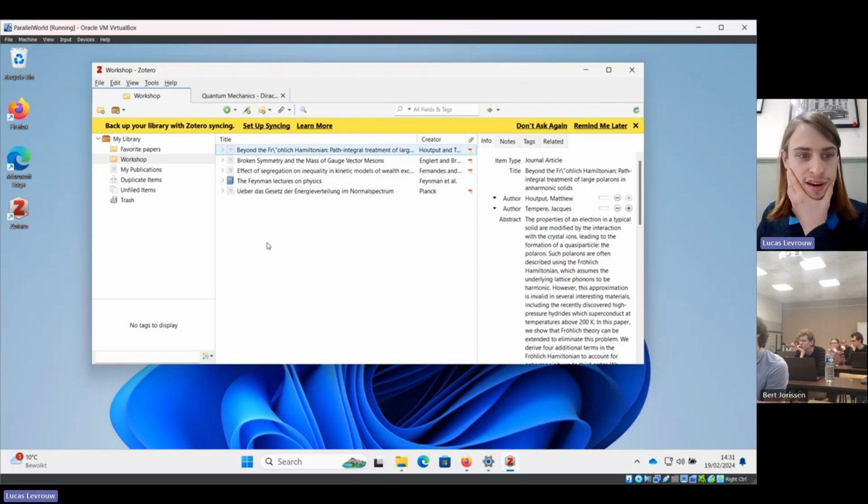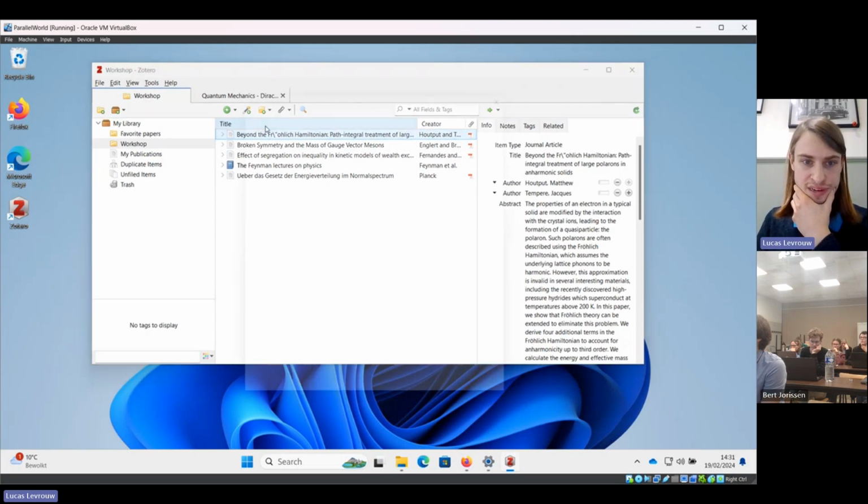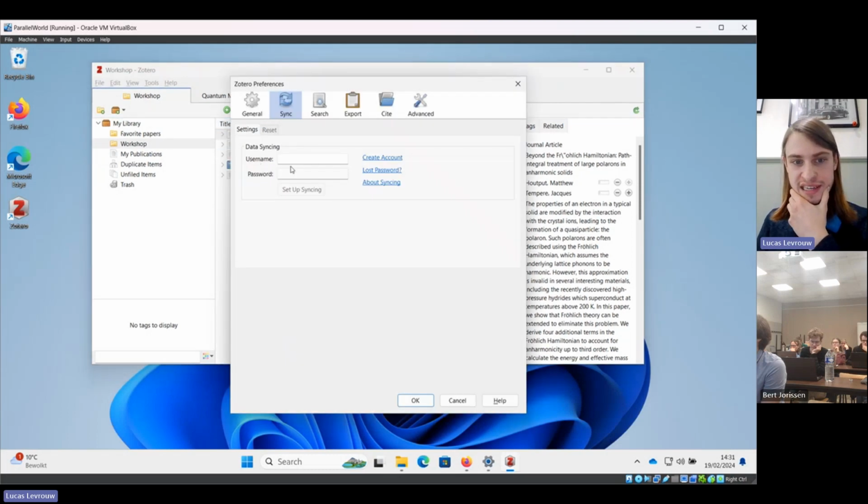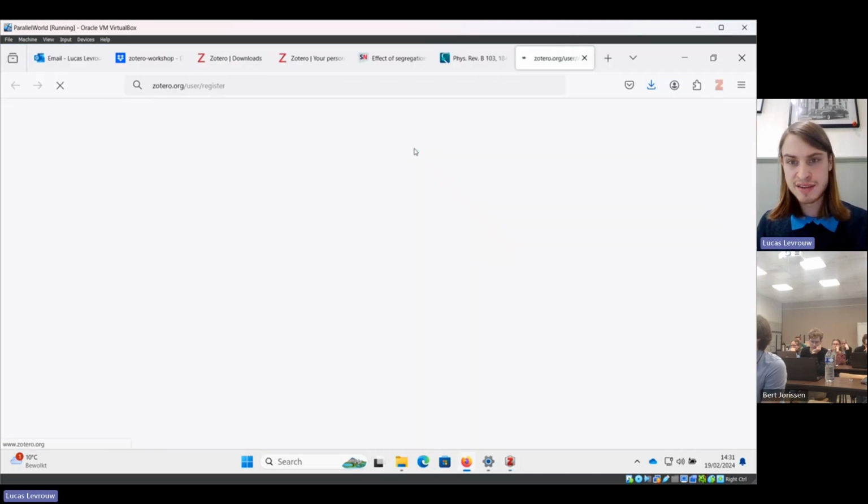And something I want to show is also how to sync this, because of course, what's very important is that you don't have only your references on this computer, but you want them everywhere. And so that's why we will set up the Zotero syncing. And for this, you will actually need to make a Zotero account. So if you don't have one yet, you can click Create Account.